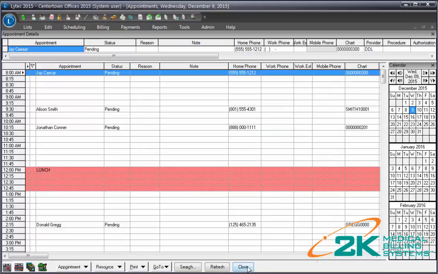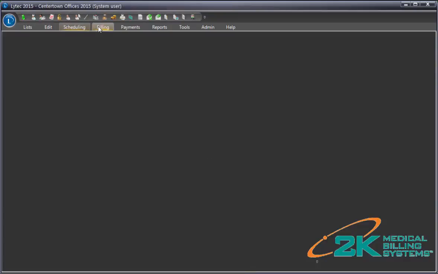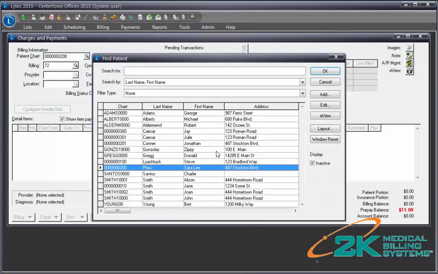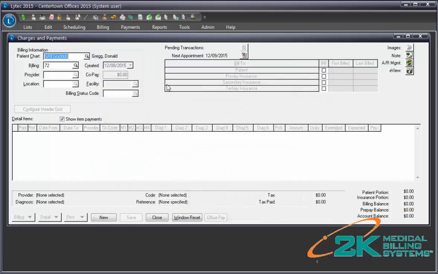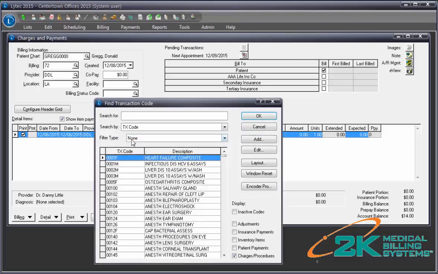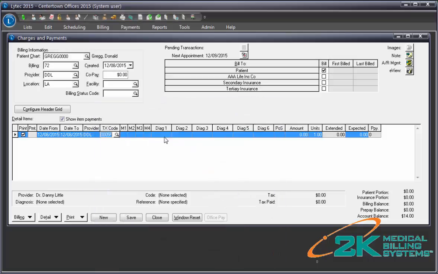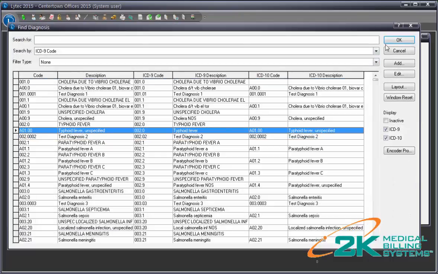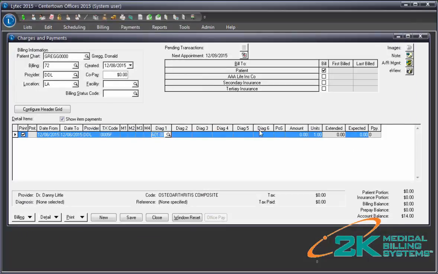Next, let's look at charge entry. We'll go to Billing, Charges and Payments. We'll select a patient. It'll start us off with a new transaction line here. You can enter or select a CPT code, enter any modifiers if applicable, select your diagnosis codes. I currently have my grid configured to show only 6, but we can have up to 12 here.